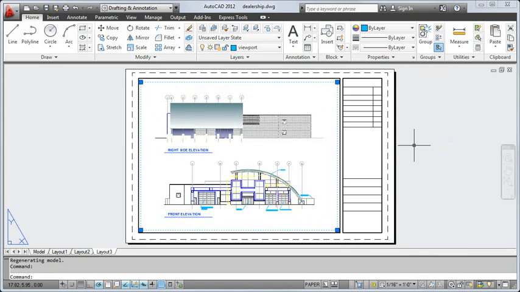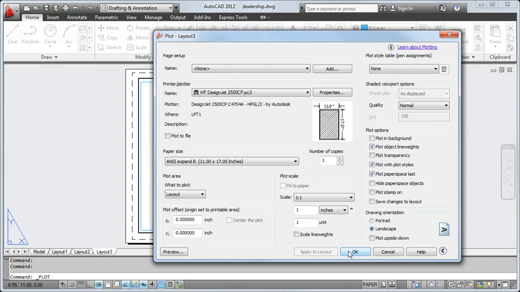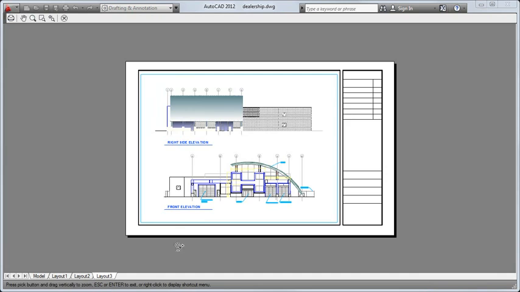Once my layout is ready, I choose Plot. Notice the arrow in the bottom right corner of the Plot dialog? Click on this arrow to display additional settings. In this case, I'll accept the default settings and choose Preview. Finally, I'll click the Plot button to send my layout to the output device.